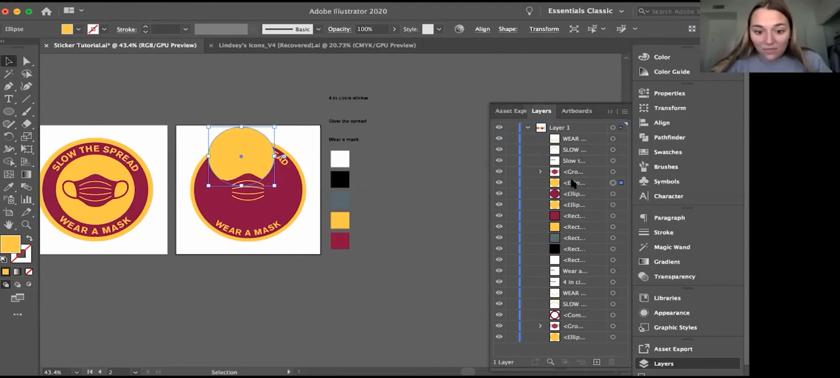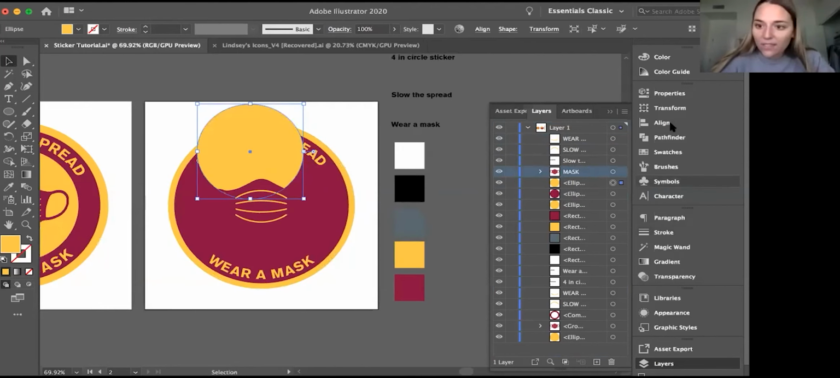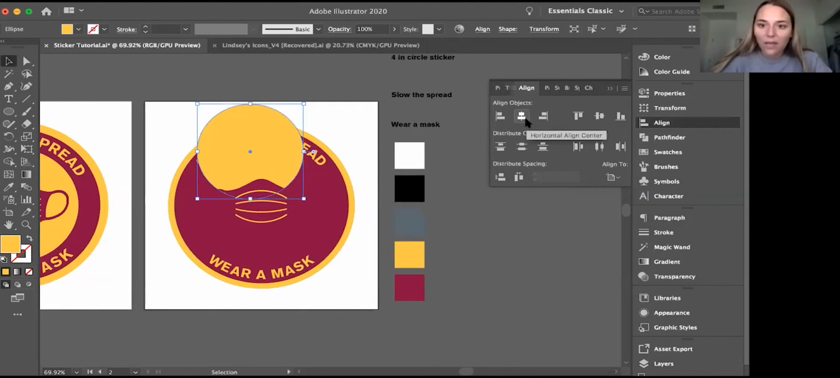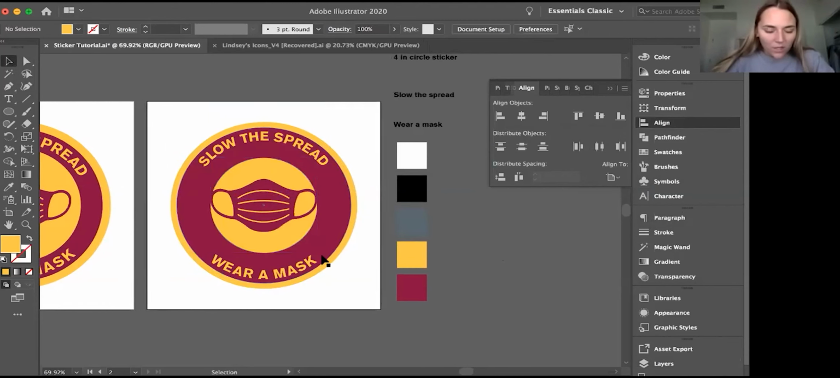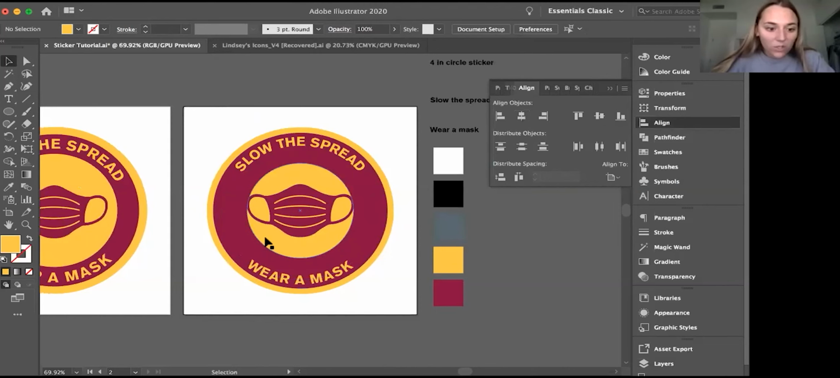If it makes it easy for you, you can always name these layers as well. Like I could name this mask. What I just did was double click the layer and name it. I want this to be in the middle, so I'm going to go back to my align tool, horizontal align, vertical align. So right now I see this is just too small of a circle.